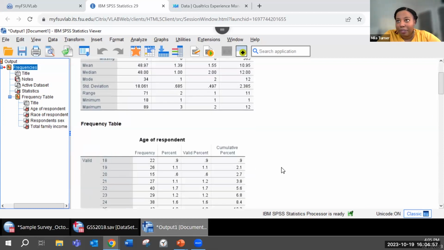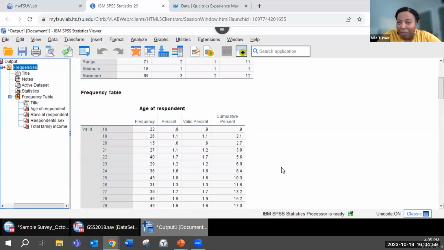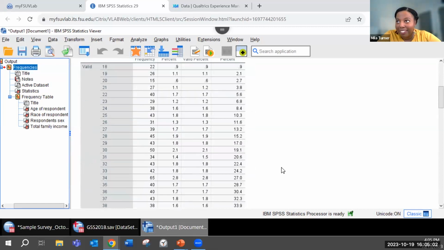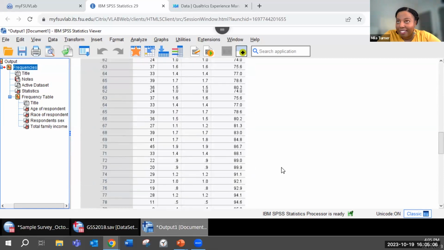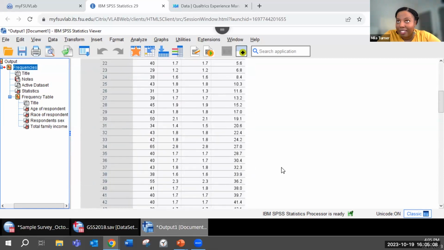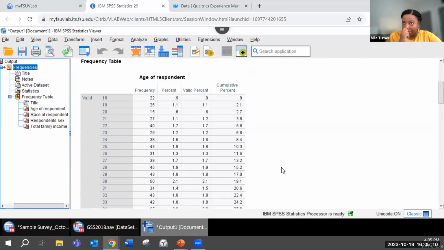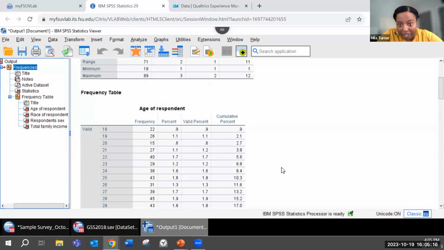So I can start looking. I asked it to tell me about age. So what I'm looking at, oh, wow, this is a lot. Okay. I'm looking at the ages of all the people that responded. The youngest person was 18 because this is a survey for adults, so there shouldn't be anybody under 18.